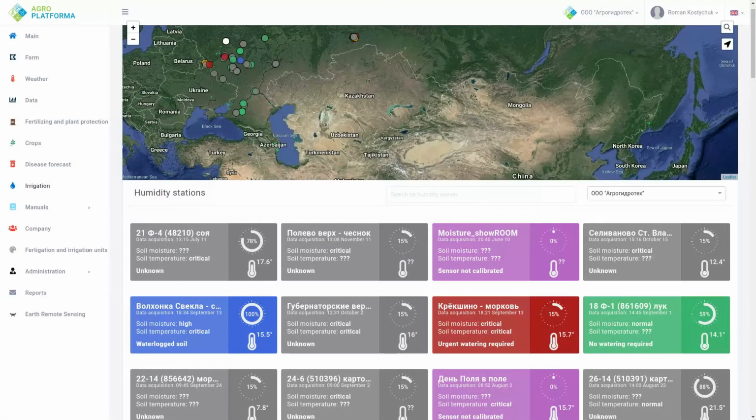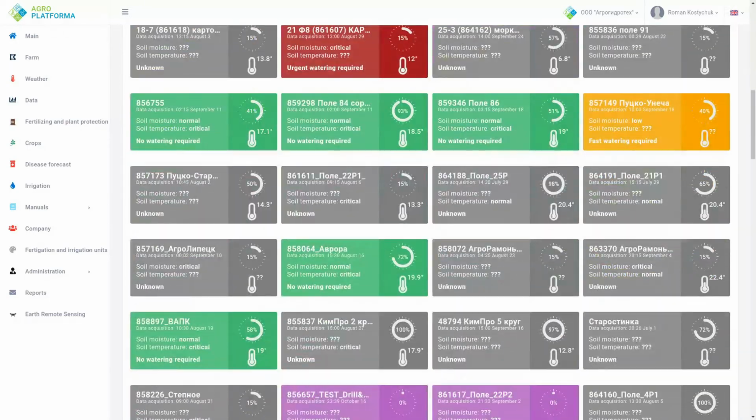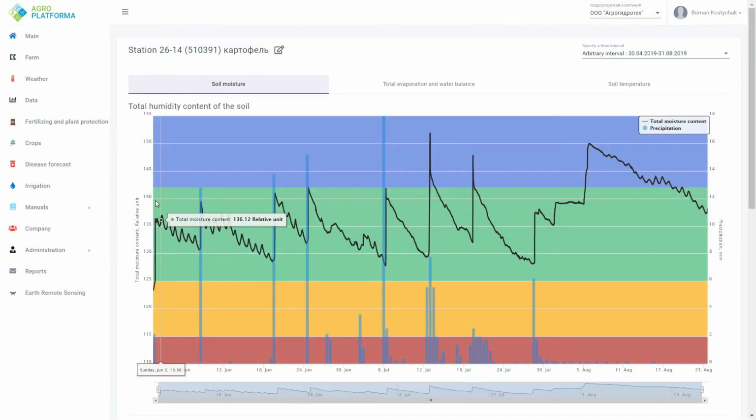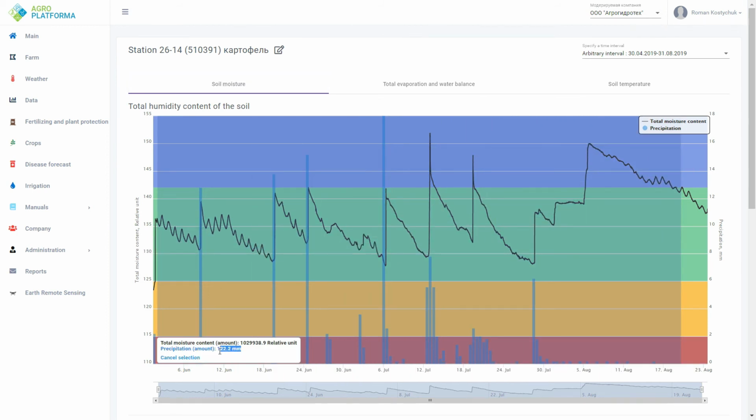Irrigation. Section for monitoring soil moisture and controlling irrigation machines. The main panel allows you to quickly identify problem fields with insufficient moisture, red, and excess moisture, blue, as well as observe the current temperature of the root layer of the soil. The user has the opportunity in real time to see the current soil moisture in the root layer of the plant, thanks to the installed automatic stations for measuring soil moisture.